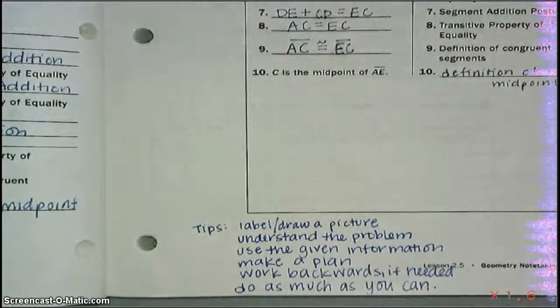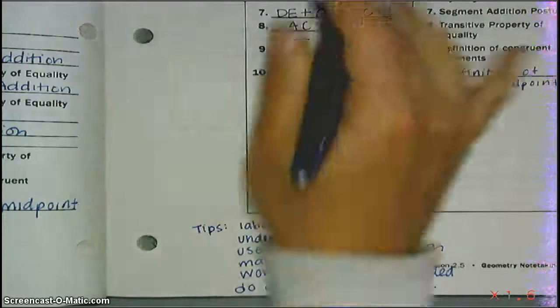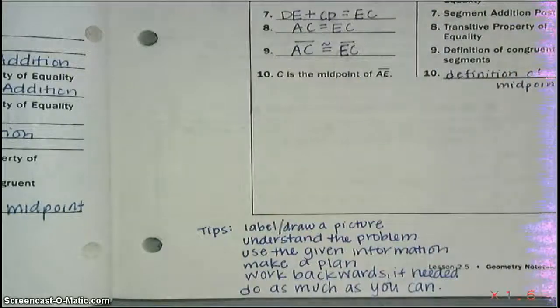Label and draw a picture. Understand the problem. Look it over and see if it makes sense to you. Try and use the given information to fill in more and try and expand on that. Make a plan. Maybe that plan would be to work backwards if you need to. And then do as much as possible. I can work with a couple of these filled in, but if it's all blank and you just say that you don't know what you're doing, I need somewhere to start.